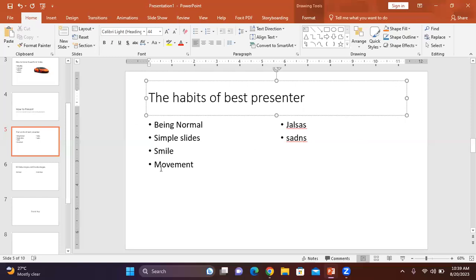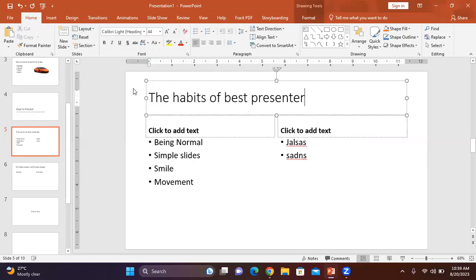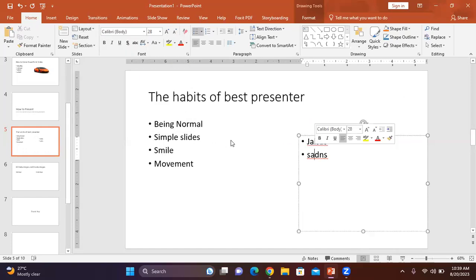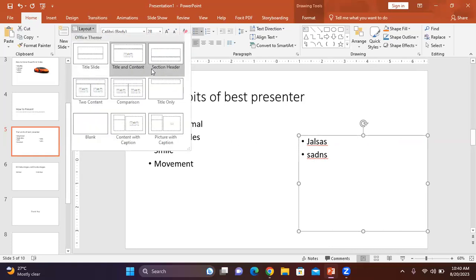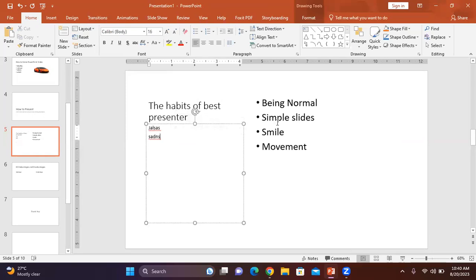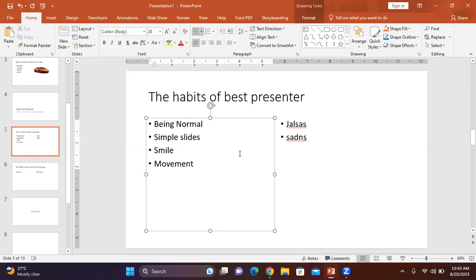Okay, then what to do? No need to delete it. You go to layout, you change it. Say comparison. See, it is changing. Title and content. See, you can put this here or you can even delete this. You go to layout, then you say content with caption. See, this became a caption. Heading is there, caption, and then content. Layout to content. See, now it is in to content. Understood?